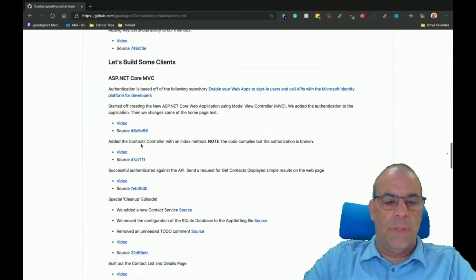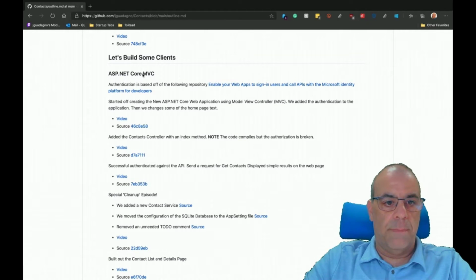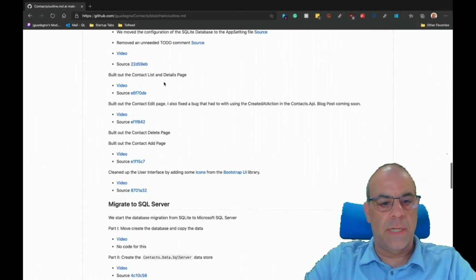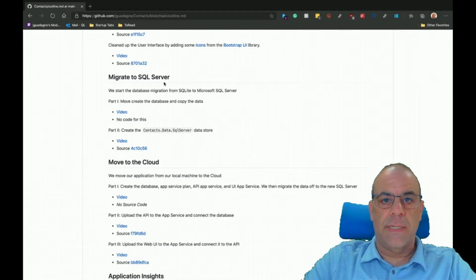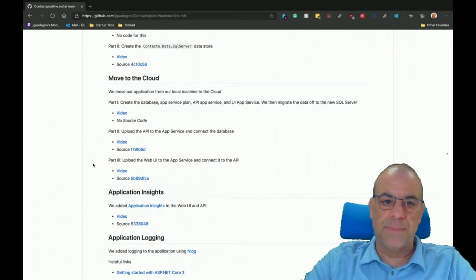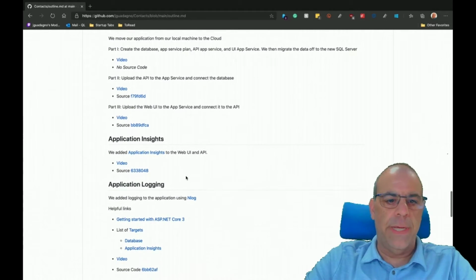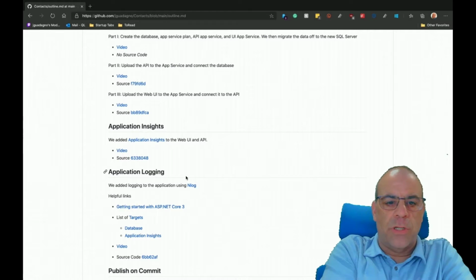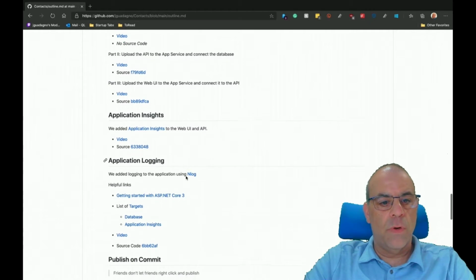We then worked on building out a client application, which we used ASP.NET Core MVC to do. Spent a couple days on that. We then migrated off to a SQL Server database as opposed to SQLite so that it was easier for us to do the next step, which was move the app to the cloud. We then spent a half hour or so adding Application Insights to both the web app and the API and showed what it can be used for.